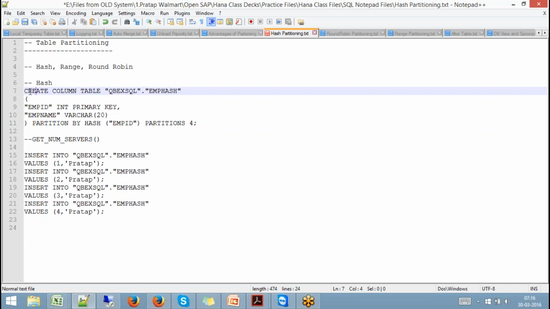Now look at this. Create so-and-so table with 2 columns, employee ID and name. I'm saying partition by hash using which column? Employee ID, and number of partitions, how many you want? 4. Here you are explicitly deciding how many you want, 4 or something. But I don't want that. I would like to say, like, any index server, so what I'll do is use this function, get_number_servers.